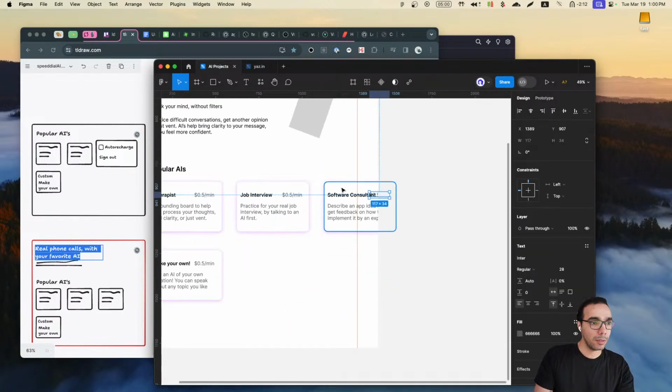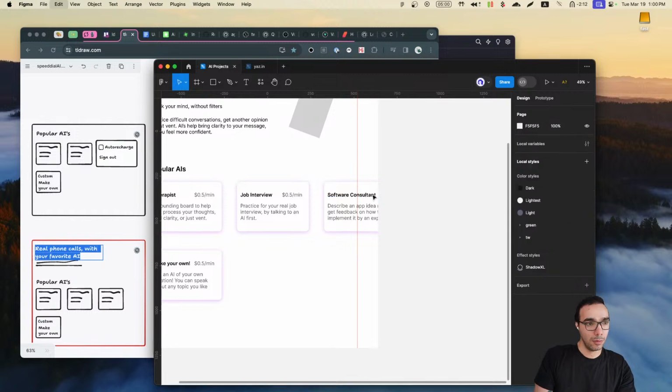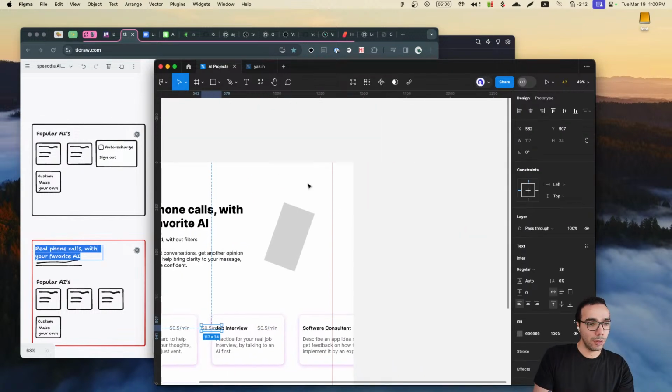I think pricing got messed up here. Yeah, it's gonna be over here, but I might paste that inside.